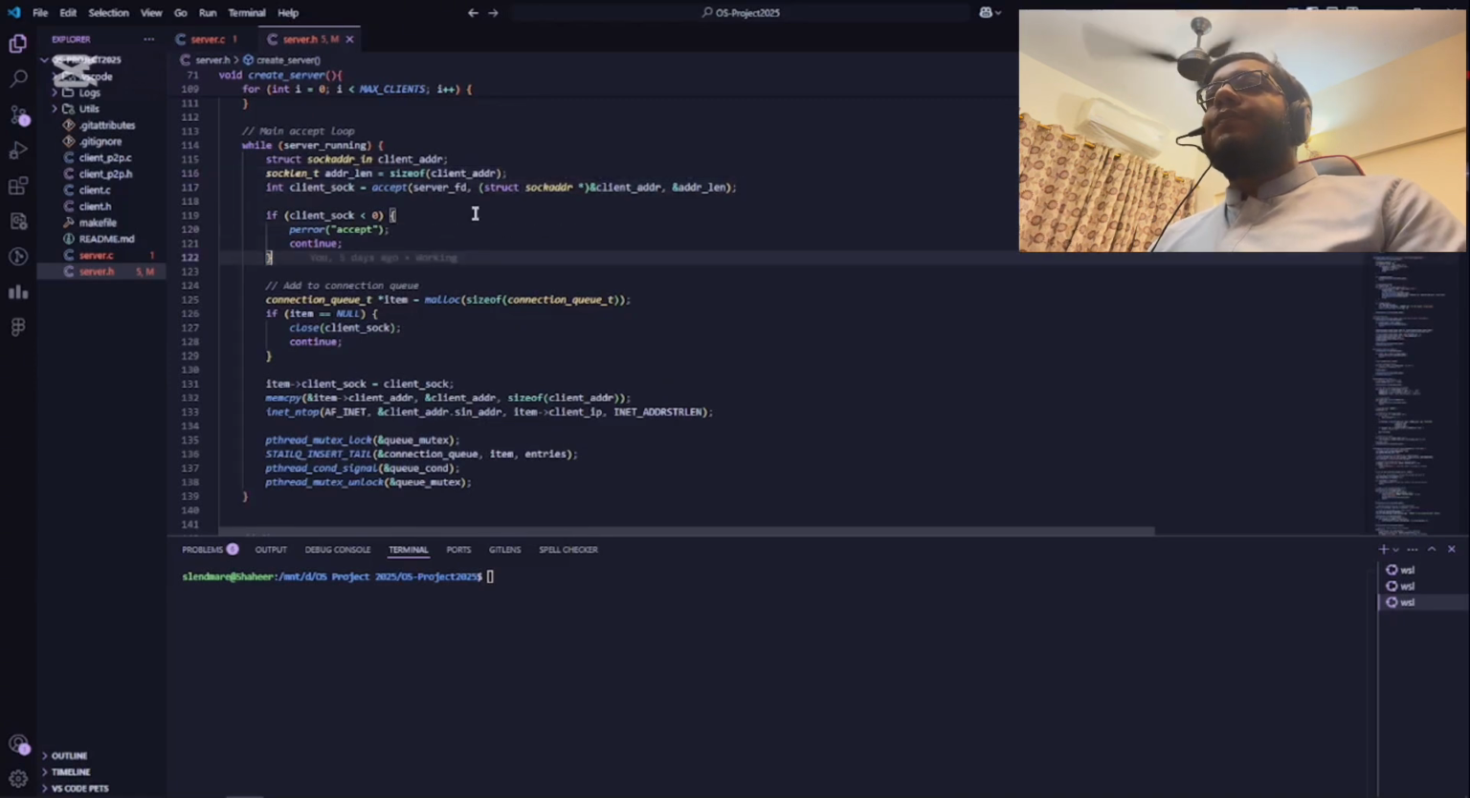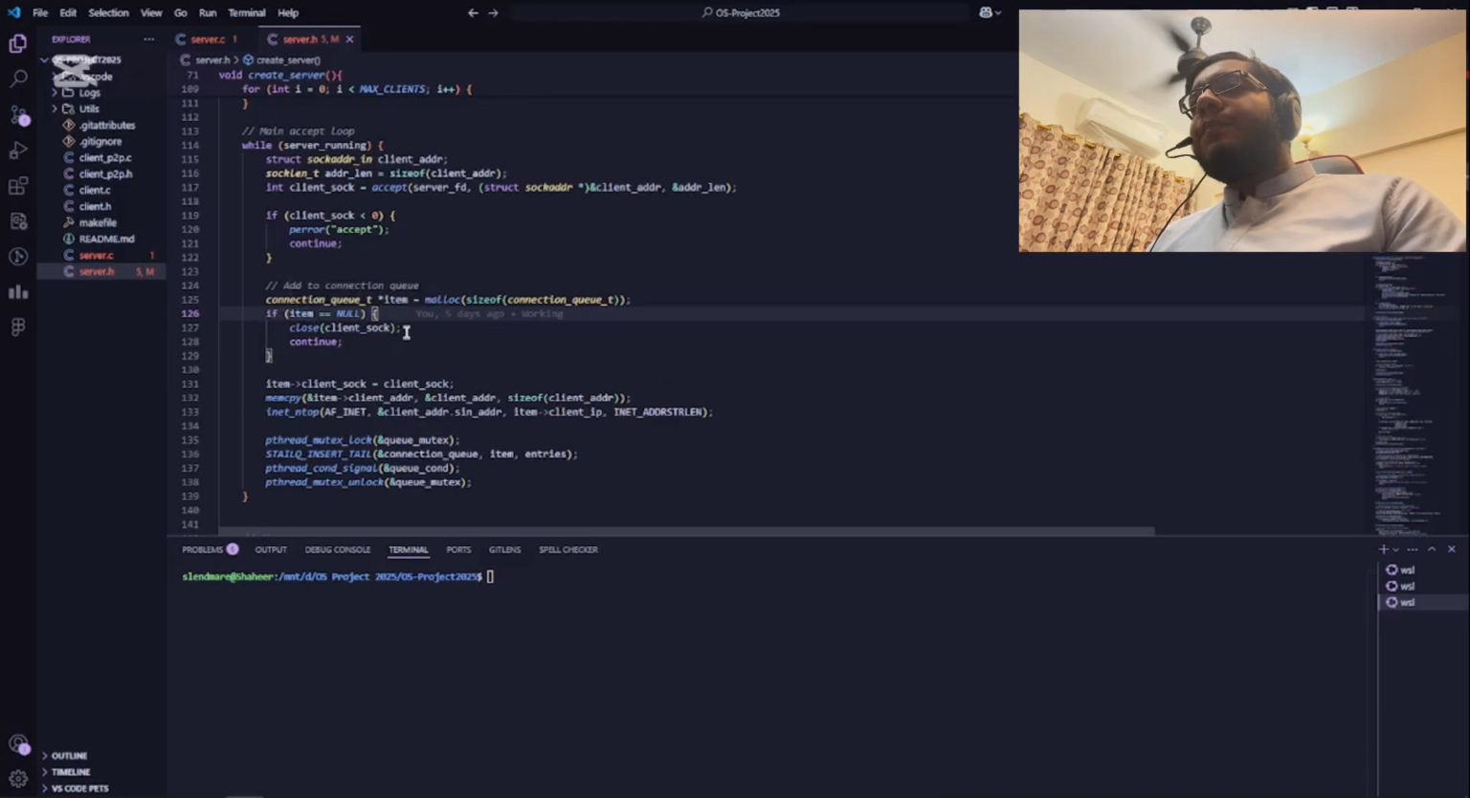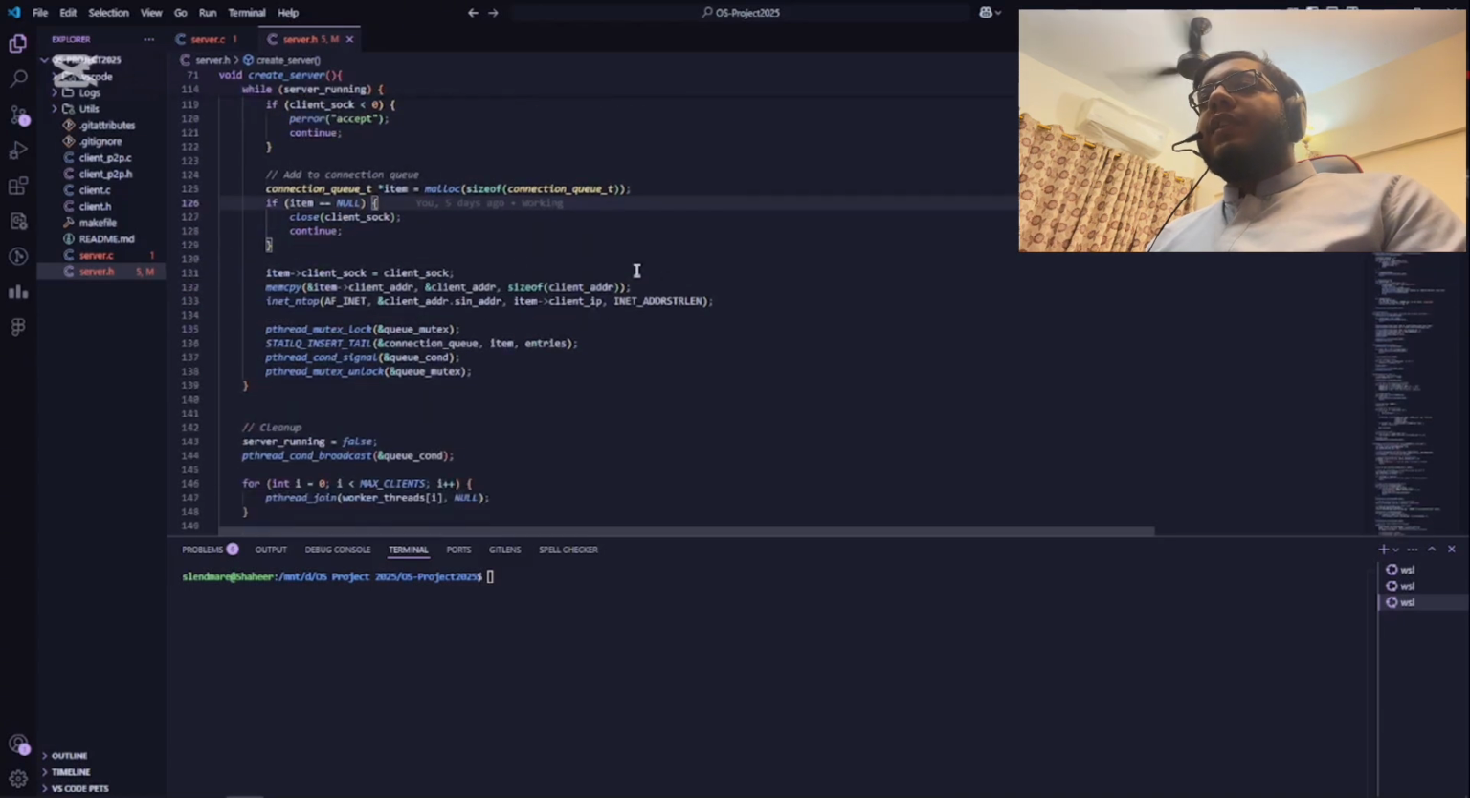If the client's socket is less than 0, then we will say accept. Now we have initialized our connection queue of type with the name item. If the item is null, then close the client socket. We have initialized all of our item of the clients, what they can be and what they should be.